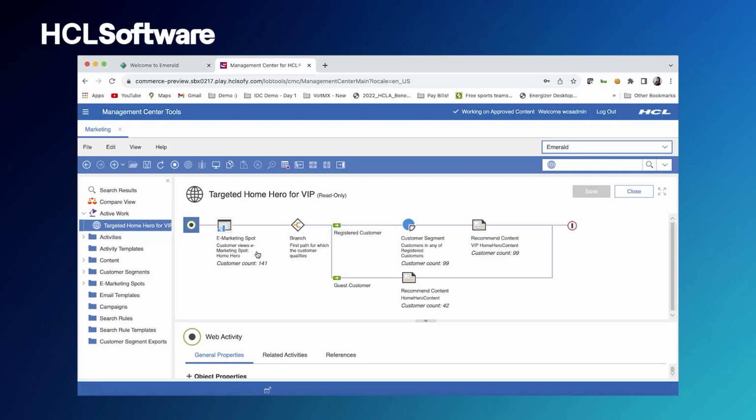So what we have here is our Journey Builder, where we built a nice flow that says that when a customer comes to the Home Hero eSpot, they'll approach this branch, where if they are a registered customer, meaning they're in the registered customer user segment, then we're going to recommend them some VIP Home Hero content. If not, if they don't qualify for this branch, then we'll go over to this second branch here, where we'll show them the general Home Hero content.